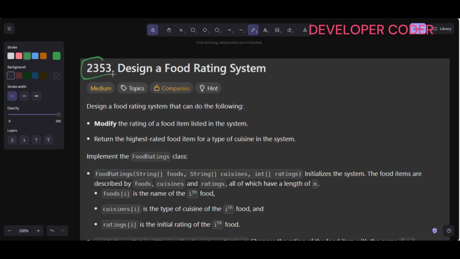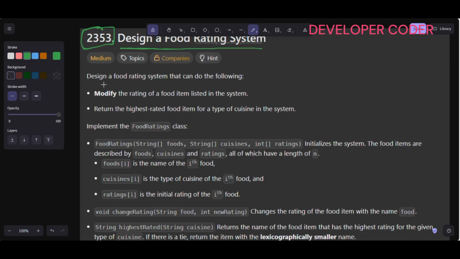Problem number 2353. Design a food rating system. So let's read the problem statement. We have to design a food rating system that can do the following. First is modify the rating of a food item listed in the system, and then we have to return the highest rated food item for a type of cuisine in the system.